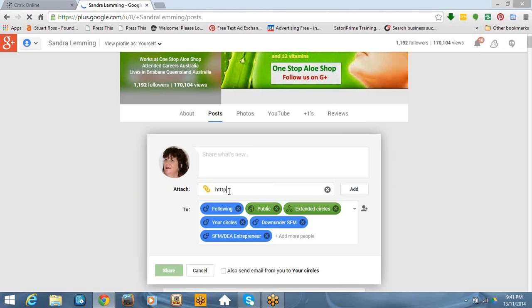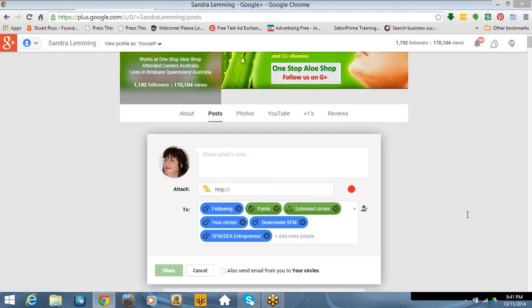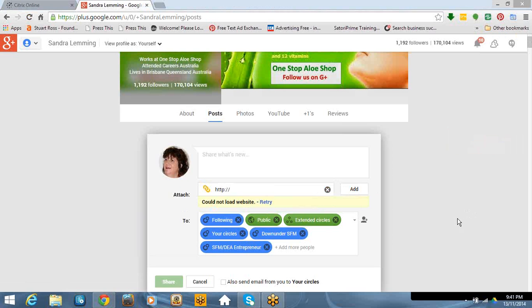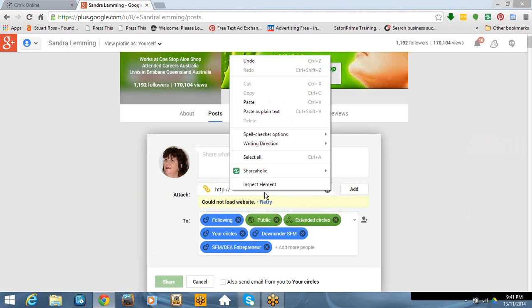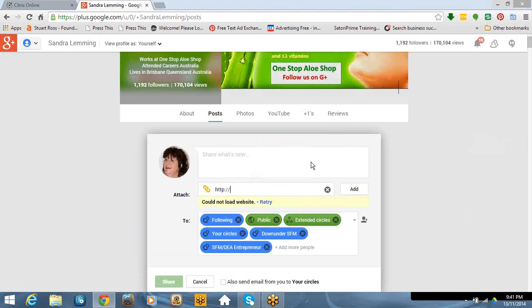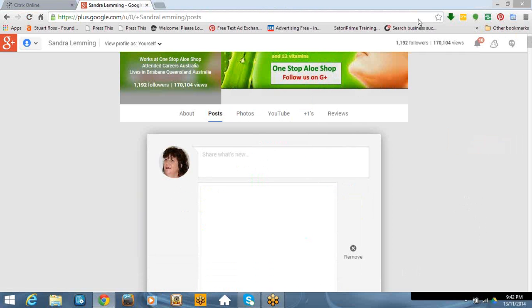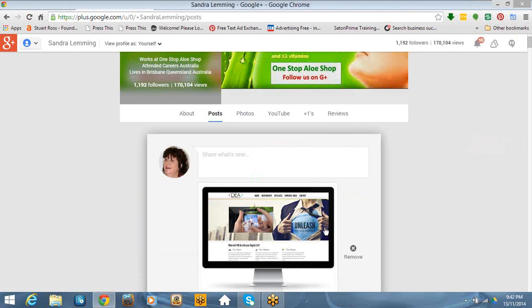I've just posted a tidy URL link in the comments box. Does this go to a lead capture page or anything? No, it goes to the SFM corporate site. Okay, now we'll see what happens here. Could not load website, retry. Oh, wait there, it's retrying. Here we go. There you go. There's Robbie's corporate site.